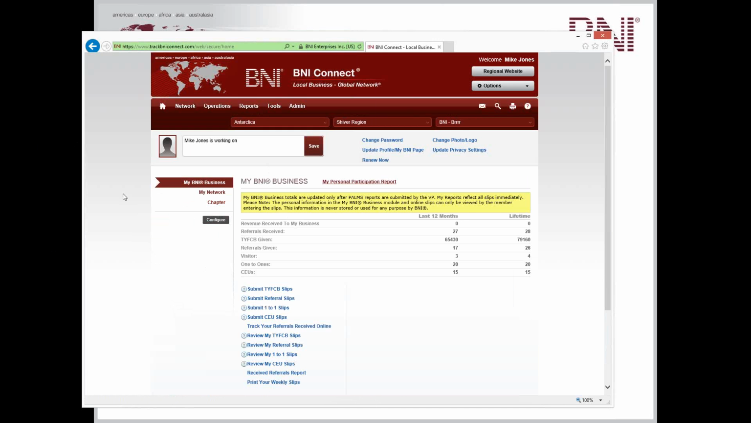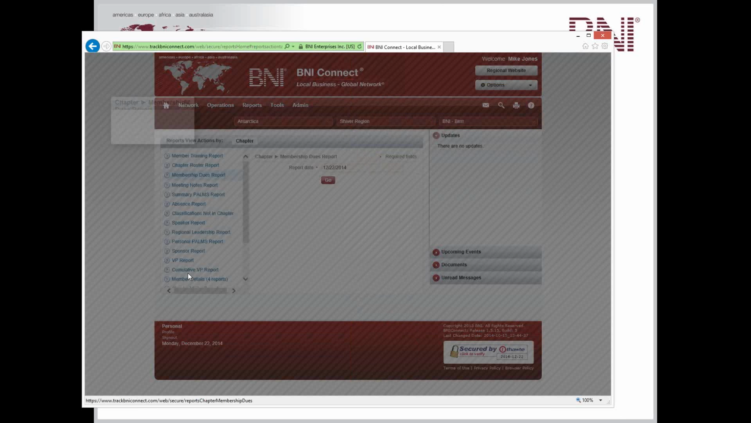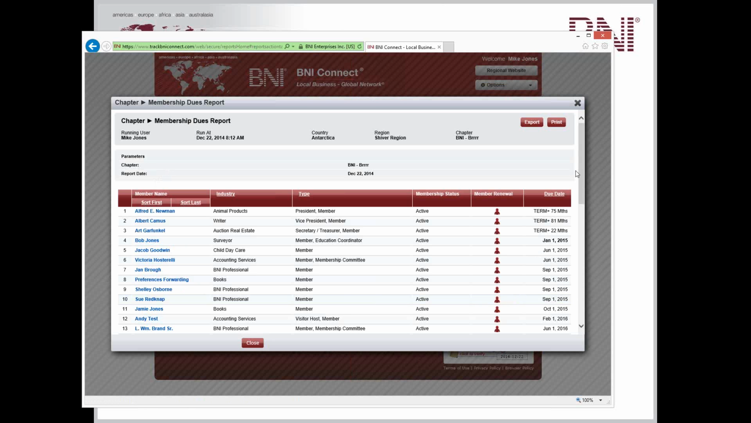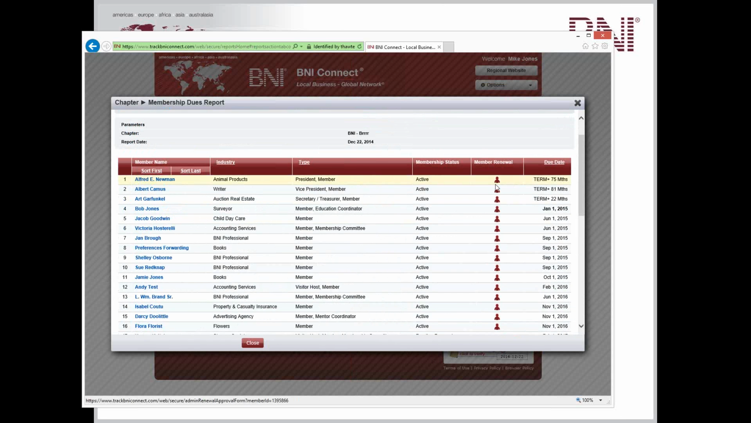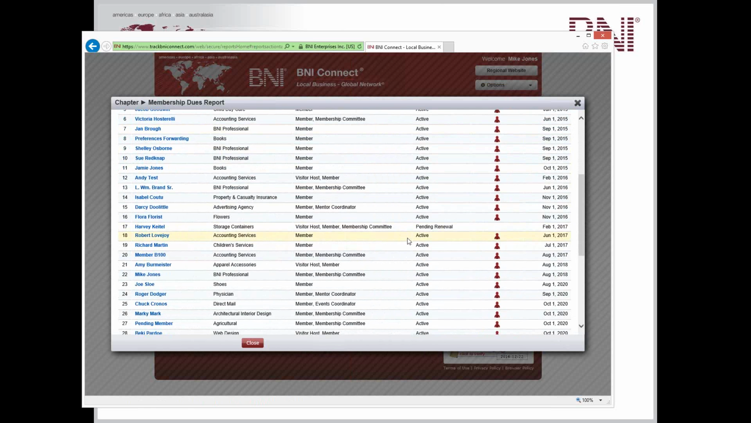Now, the way I would do this is I'd go to the membership dues report. So for that, I go to Reports, Chapter, and I click on the membership dues report. Once I click Go, it will give me a list of all the members and what their renewal dates are. Everybody that is available to be reviewed has a little red head next to their name under Member Renewal. You can see here that Harvey Keitel, I can't pre-approve his membership because he's already pending renewal.